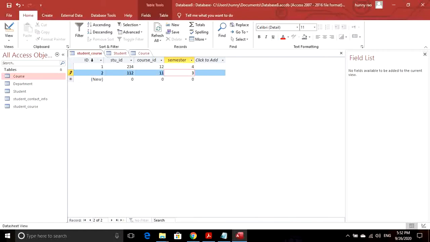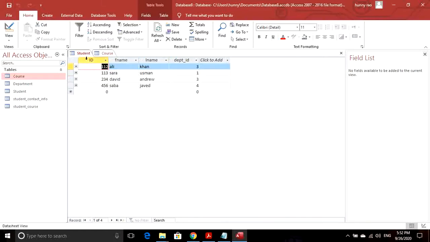This is the ID of this table, the primary key of this table. Because it is a linking table, it must contain the primary key of those tables between which it will create the relation. So we have student ID from the student table as a foreign key here, and course ID from the course table as a foreign key here. We will save it. Now we will close these tables.